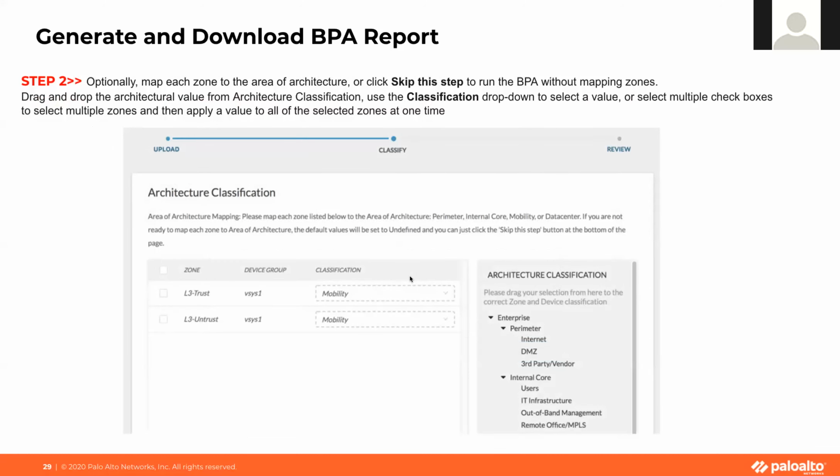After drag and drop, it will ask you certain questions to map each zone to the area of architecture. Or if you want, you can skip this step, or you can run the BPA without the zone mapping as well. But you can select multiple zones or then apply all these settings.